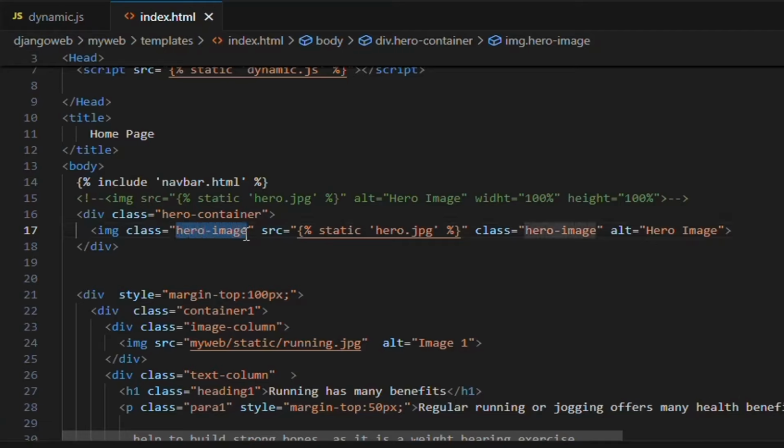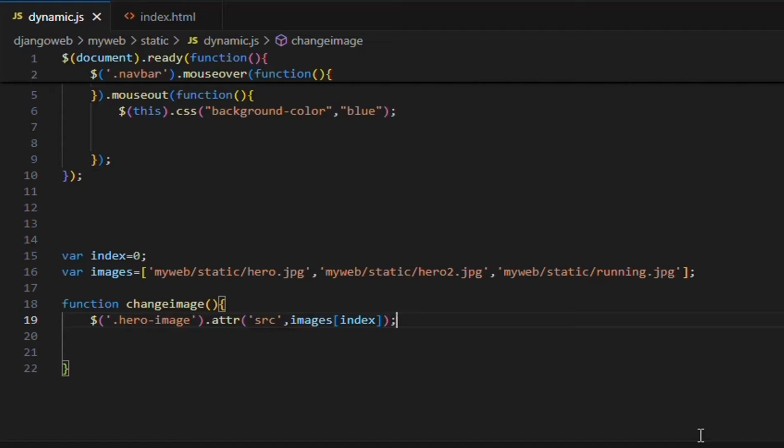The attr method in jQuery is used to get or set the value of an attribute for selected elements. In this case, we use it to change the source attribute of an image, allowing us to update the displayed image dynamically. We have an array named images that stores the paths of the images we want to display in our slider. We start by setting the index variable to 0, which refers to the first item in the images array. This index will be used to keep track of which image is currently being displayed.